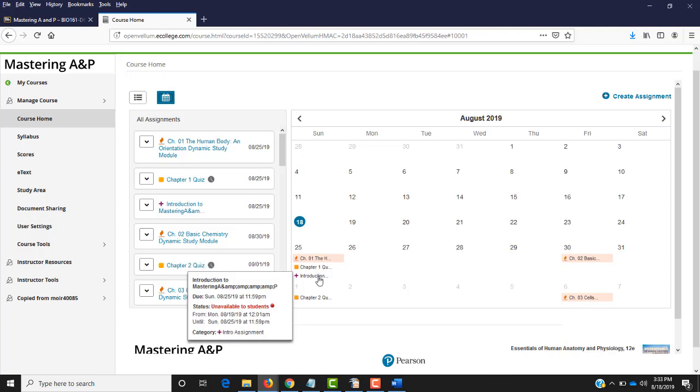And this one is listed as an assignment. The introduction to Mastering A&P, it's not really an assignment. It's really a tutorial. If you've never used this kind of software, I encourage you to take the tutorial. It just gives you an idea of how things work, and how to take various kinds of quizzes, how to do the study modules. It's not an assignment. I'm not going to see who has completed it and who hasn't, but it's a good introduction to the software, since you'll be using it so much throughout the semester.